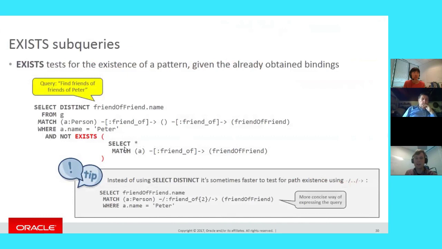exist this other pattern. So if we look at this example, we want to find A, which is a person, and then follow friend of to another vertex. So this will be a friend, matching all friends. Since A is named Peter, we match all the friends of Peter.